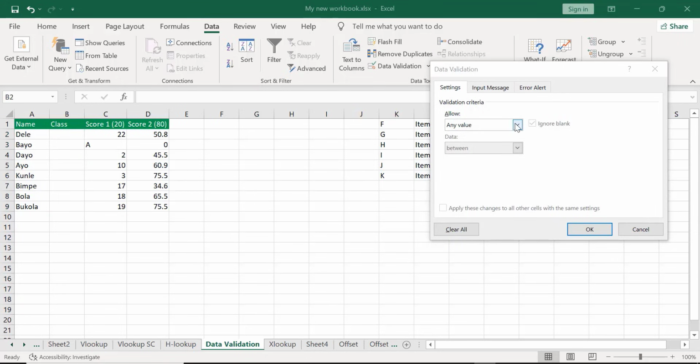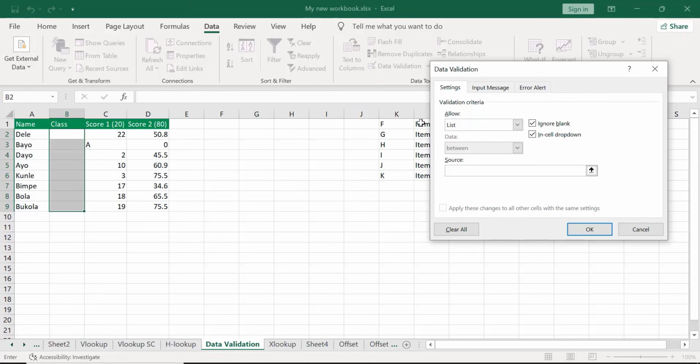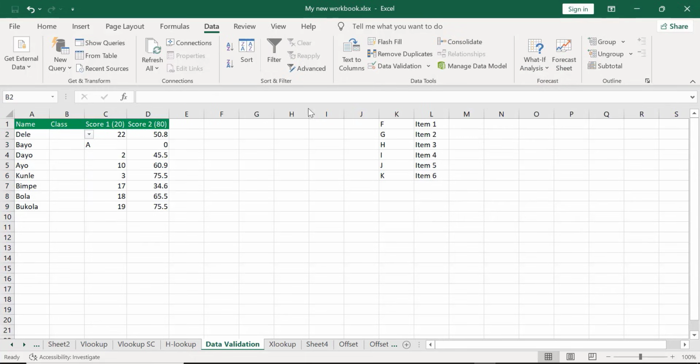Now this any value, I'll change it to list. Can you see now source? I'll just pick Shift Control arrow down. Click on OK. Can you see now? I'll just drag this arrow down now. Bring my cursor here, drag it down. It has been applied to it all.